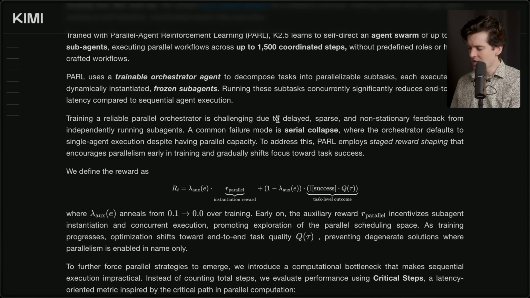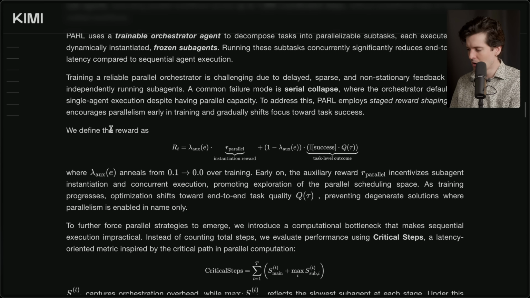They specify that it's challenging due to delayed, sparse, and non-stationary feedback from independently running subagents. A common failure mode is serial collapse, where the orchestrator defaults to single agent execution despite having parallel capability. To address this, their parallel agent reinforcement learning process employs staged reward shaping that encourages parallelism early in training and gradually shifts focus towards task success. Very interesting. So over the history of the run, it moves away from we want everything in parallel and towards we want an answer that is correct.